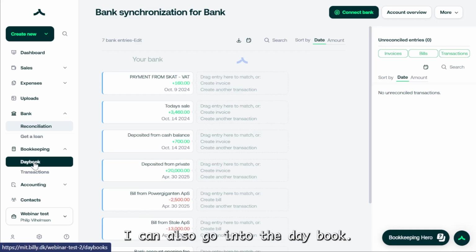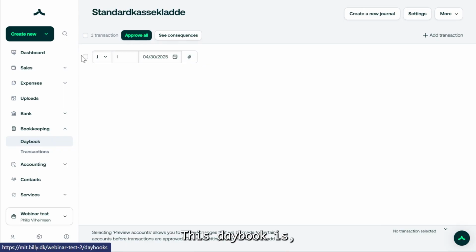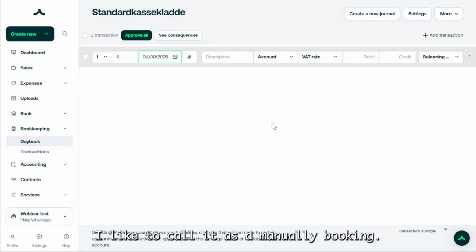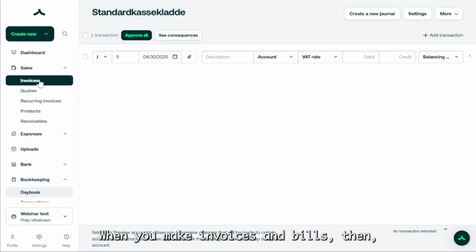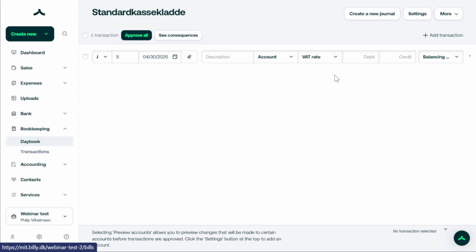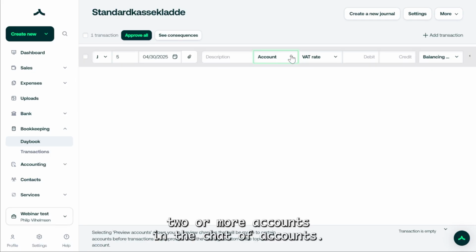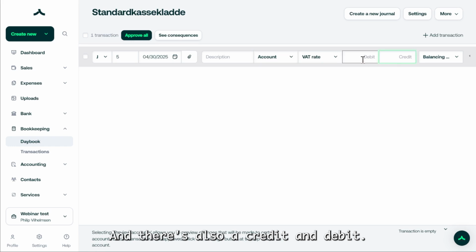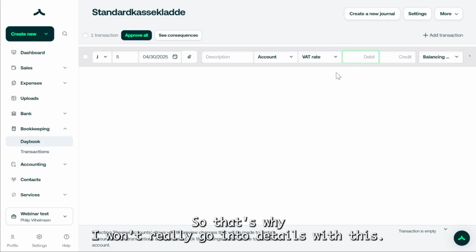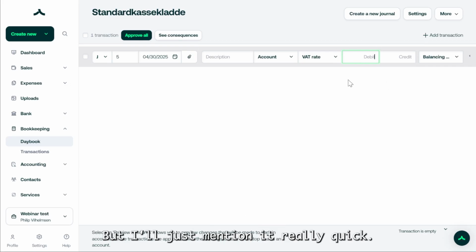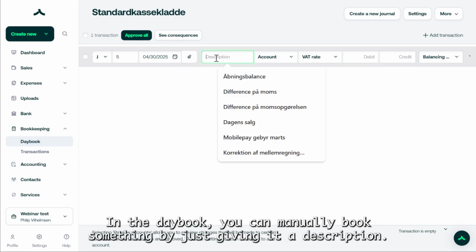I can also go into the daybook. This daybook is, I like to call it, manual booking. So this is a manual way of booking things. When you make invoices and bills, there's actually a transaction between 2 or more accounts in the chart of accounts, and there's also a credit and debit. This might be too far-fetched for you as beginners in this program, so I won't go into details with this, but I'll just mention it really quick. In the daybook, you can manually book something by just giving it a description.